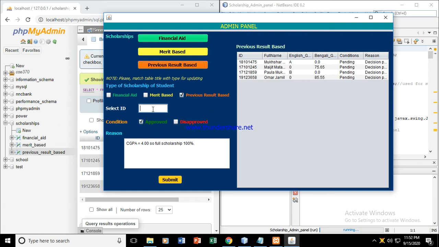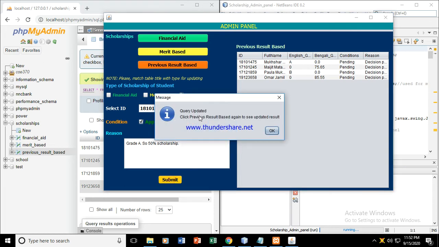Let's choose the first student. So the first student is 18, 10, 14, 75. His English grade is A, therefore it is approved. So we can say approved, and we give the reason, and then we submit. Query updated. Click previous result based again to see the updated result.